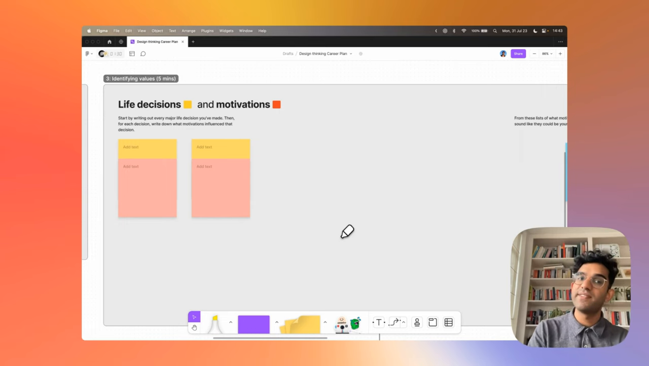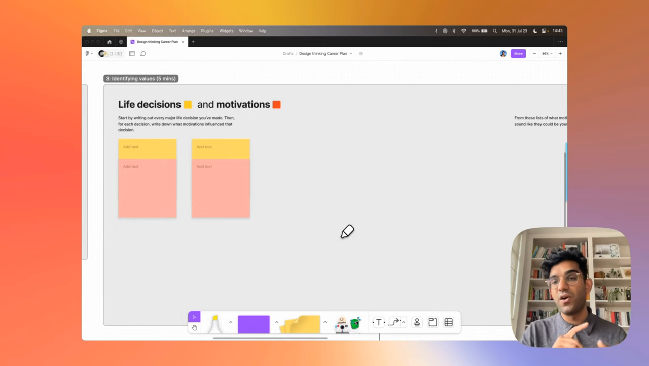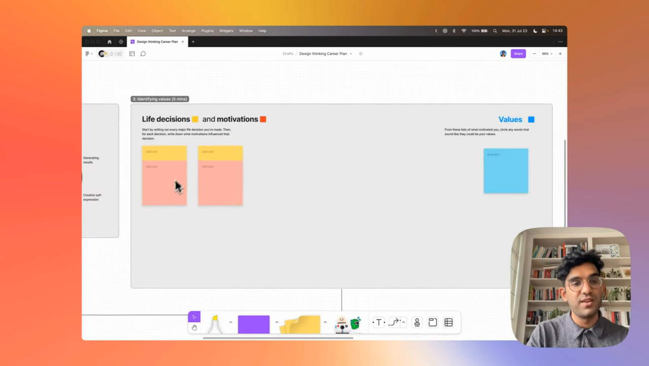This is writing down every single major life decision you've made. So that could be moving to a new area, starting a new job, deciding between different university paths or not going to university. Write down all of those decisions, and underneath each one in red, write down what motivated that decision, why it was that you made that decision.